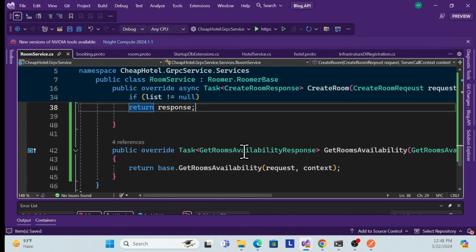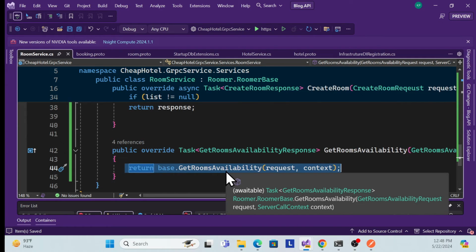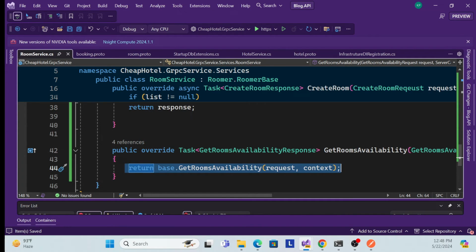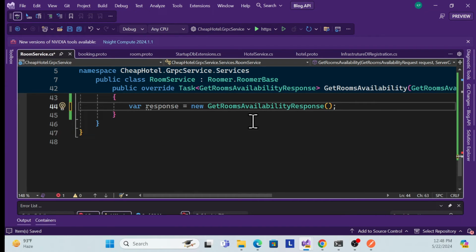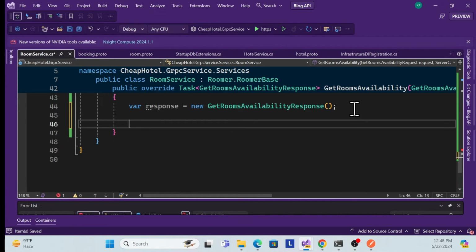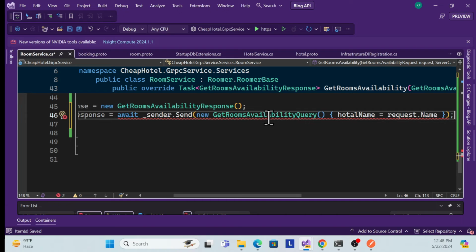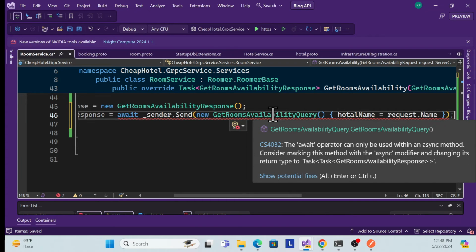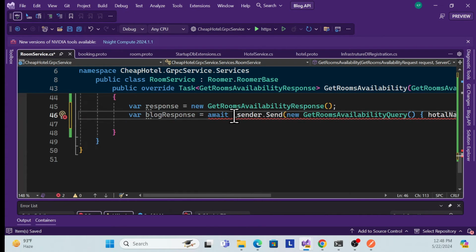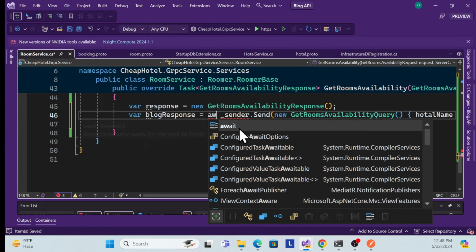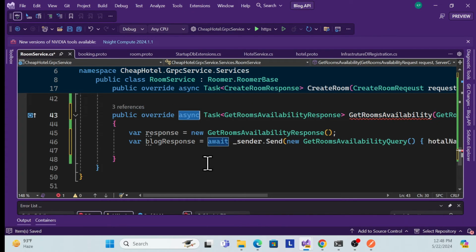And now moving forward to the implementation of get room availability, right? So let me create an instance of that response over here as well. So this is that response, and then here what I need to do, again just call that mediatR, right? And call that get rooms availability query method. And here let me quickly change to await, so that it makes it async.